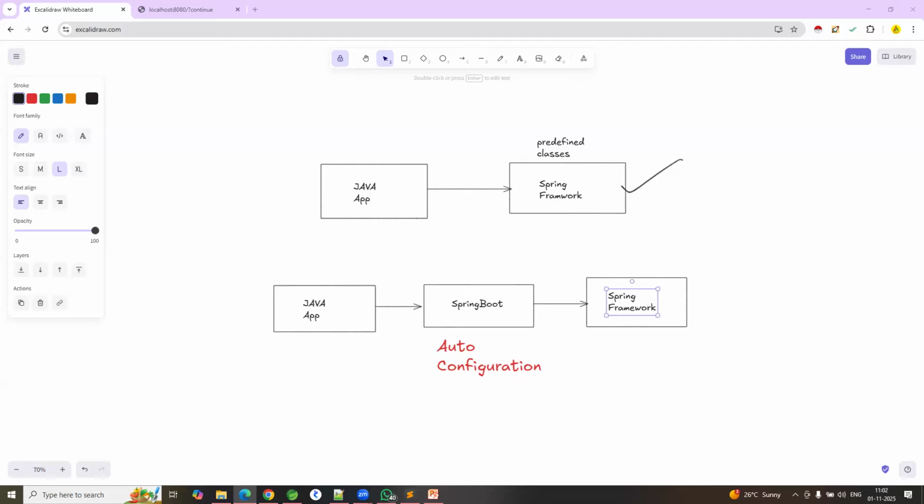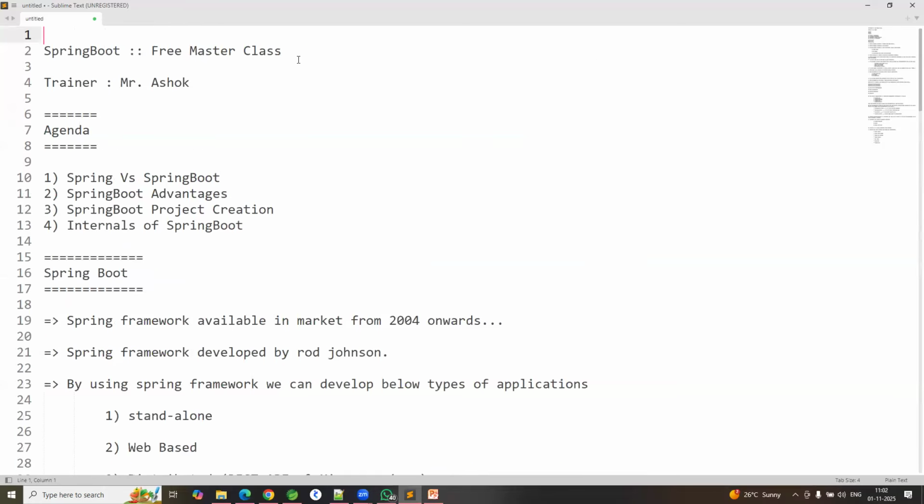So I hope you got the clarity. Three points I covered as of now. Spring versus Spring Boot. Can you tell me the difference between Spring and Spring Boot? Come on, guys. Spring versus Spring Boot. 100 people are there. Nobody is responding.